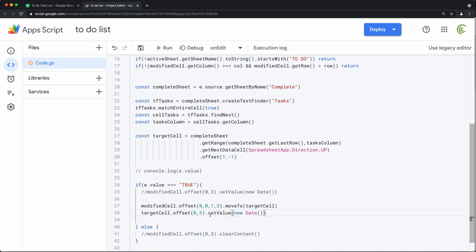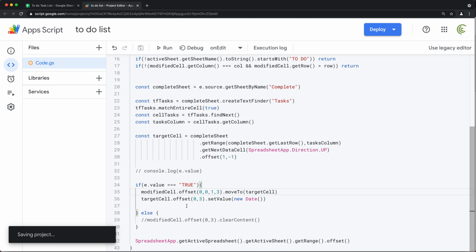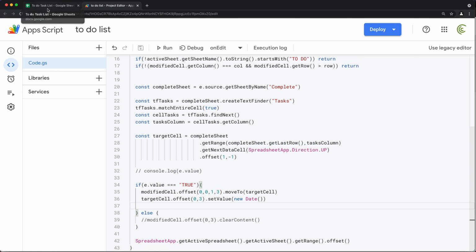We're going to offset 0 rows, 3 columns to the right, and we're going to set the value to be the timestamp. So hopefully, I don't think we're going to need this anymore, so let's get rid of this. So hopefully this is going to work. So let's just save, go test this, and then we'll come back and see what we're going to do.